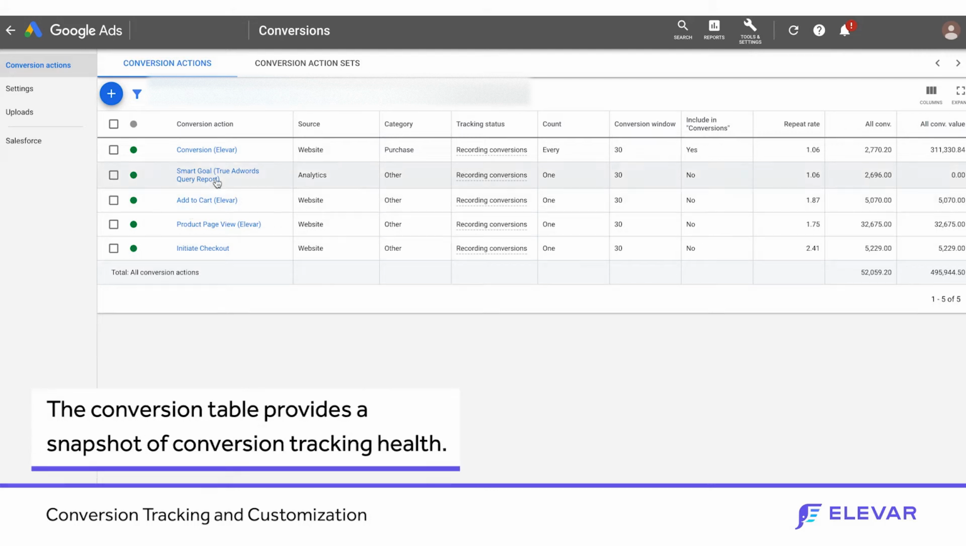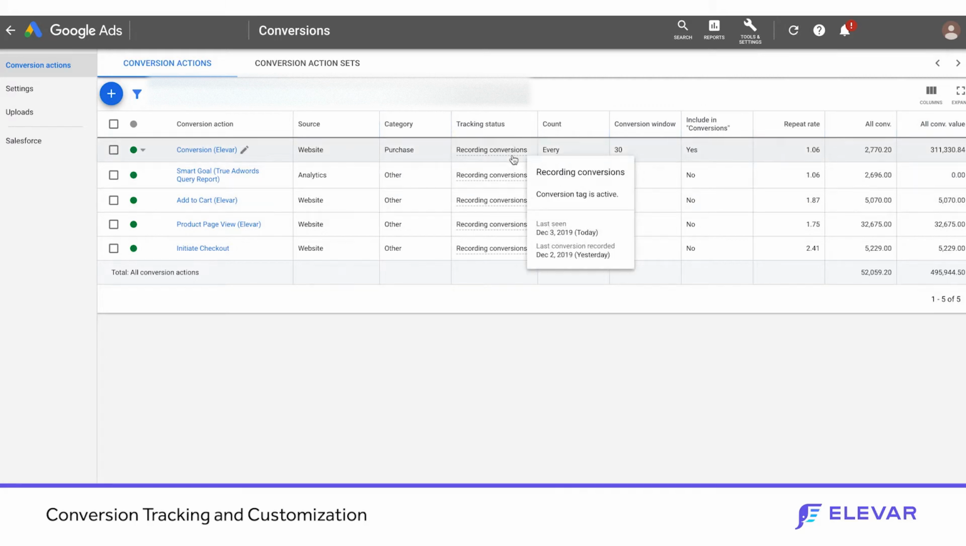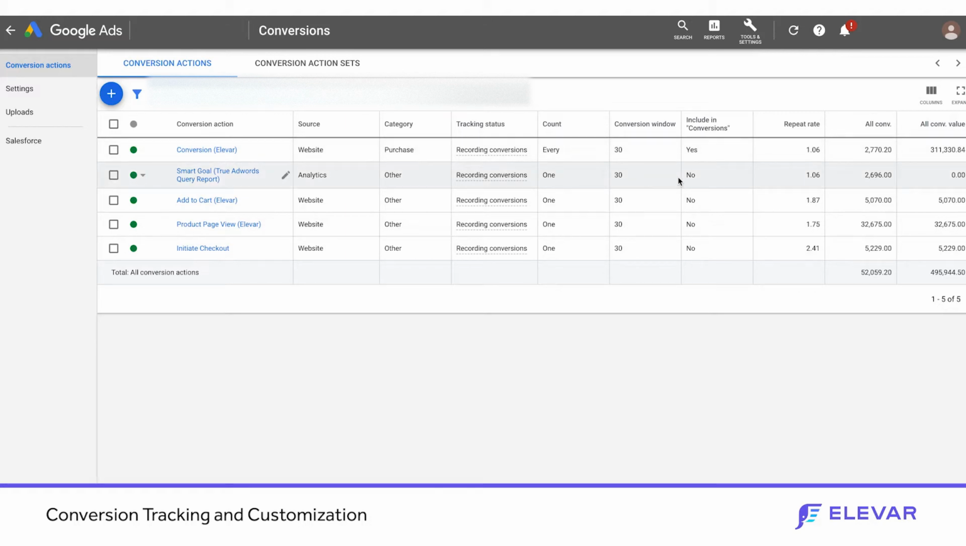You're going to see your conversion actions, where the source of those conversions come from, the category of those conversions, and then ultimately going through the process of, is the conversion actually working as expected? Is it recording conversions, or is there no activity? Finally, we'll go through some of these other configuration settings, which we'll look at momentarily, in addition to our repeat rate, all conversions, and conversion value. So the repeat rate is basically giving us, if we just look at purchase conversions, how many times that conversion has been repeated for a particular user.